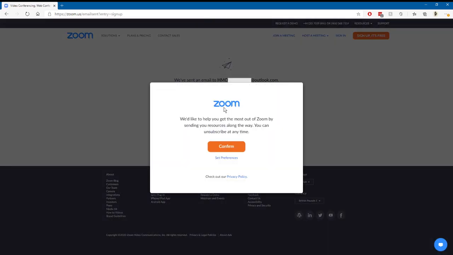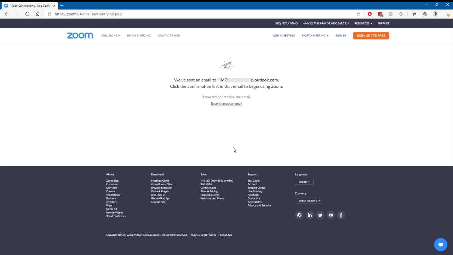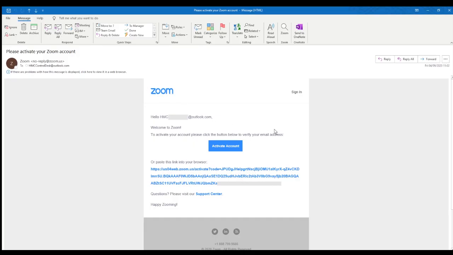After a short while, it sends you a confirmation email in order that you can confirm your link and continue to begin using Zoom. The email you receive should look something like this, and all you have to do is select the blue button Activate Account, click on that, and that will then confirm your account.